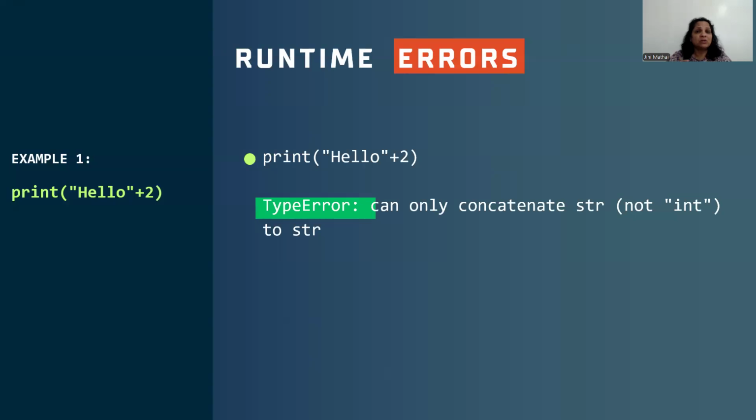Now, in runtime errors, mind you, you don't get the words "runtime error". It actually tells you what kind of an error it is. In this scenario, it's called the type error. Now, what's a type error? What are the other errors? You will surely see soon.